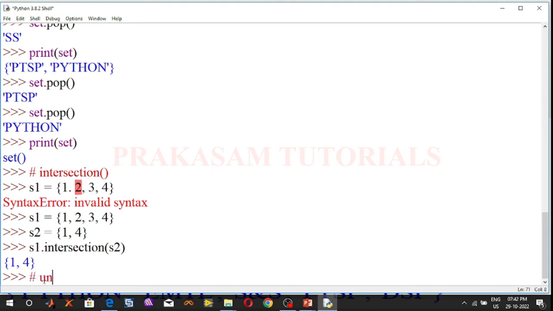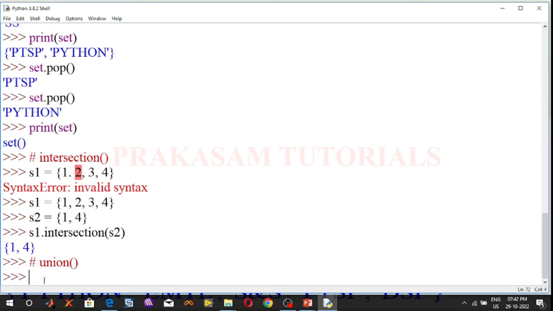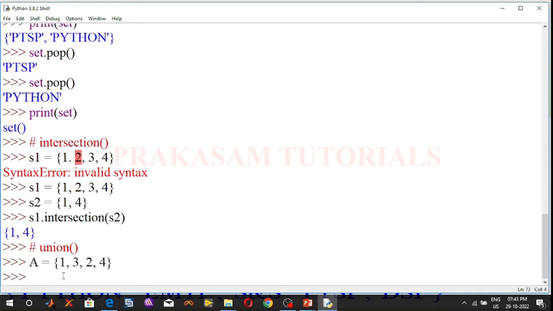And the next method is the union method. The Python set union method returns a set that contains all items from the original sets. Suppose for example, I will create set A. Set A is equal to 1, 3, 2, 4, and this is the given set A. And I will create another set. Set B is equal to 3, 1, 6, 7, 4.